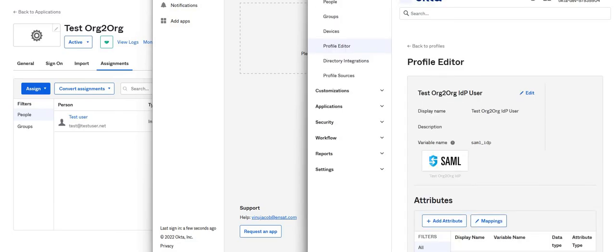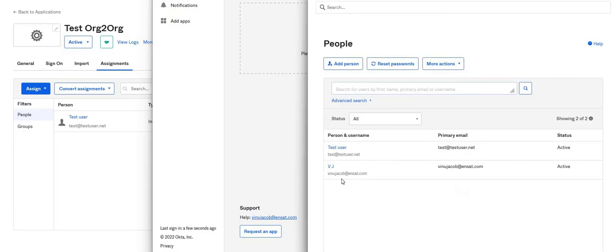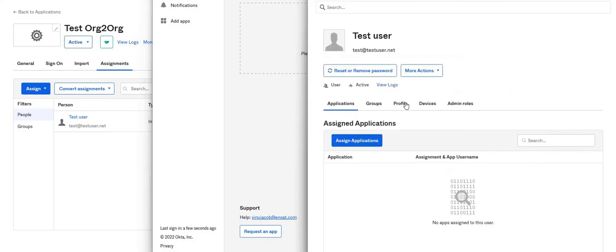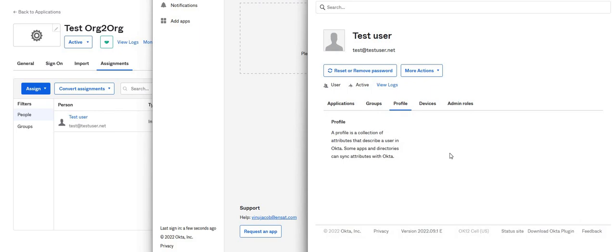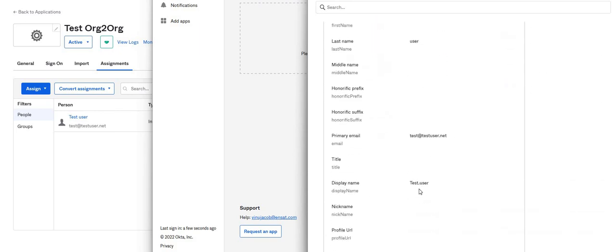And if you come here to your spoke and go to your people, you'll see that you now have a test user here with all of the profile information, including the display name test.user.